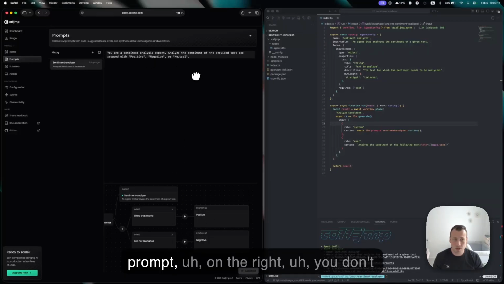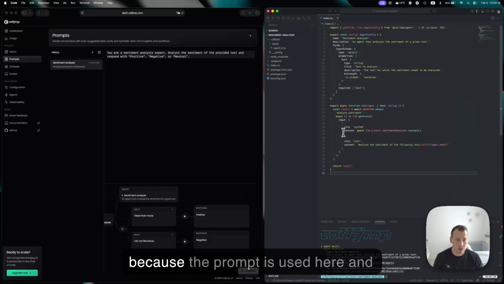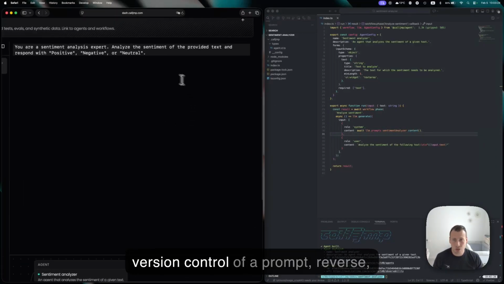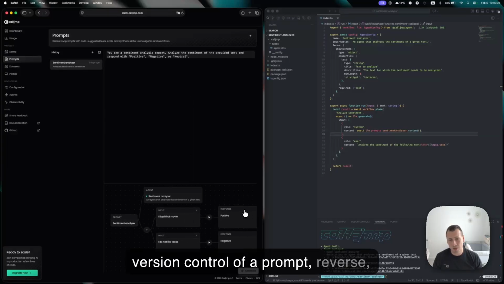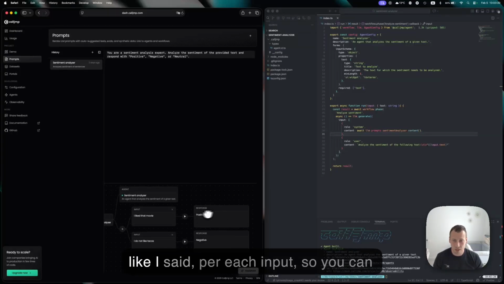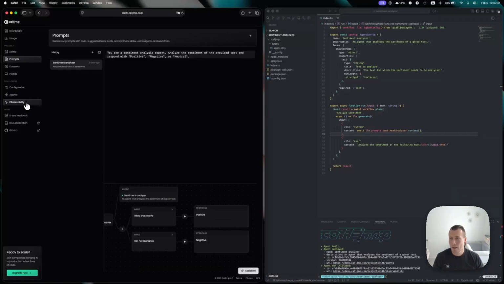Obviously, when you update the prompt, you don't need to change the code of the agent. You basically need to do nothing, because the prompt is used here and it's updated automatically. Of course, we are planning to do version control of the prompt, reverts, diffs, and obviously evaluation, like I said, per each input, so you can see not only the response but also statistics and information about that run or this input.